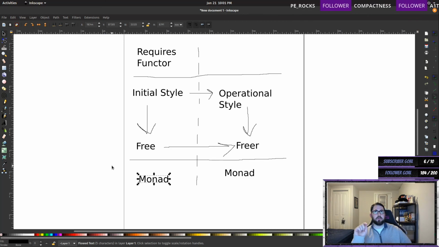But the shape is like initial informs operational, initial informs free, operational informs freer. I don't know exactly the historic relationship between these things, but that's how the book presents it, as essentially this kind of picture. But when we get to the actual implementation of the reverse Polish notation calculator, maybe I'll try and do it in all of these styles. There's also another style, but I don't exactly remember how that fits in here now.